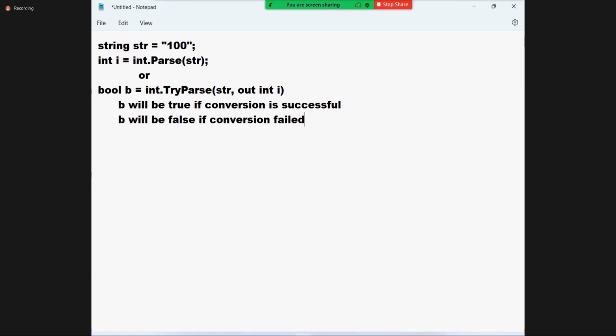Conversion success returns true. If it is true, what do you do? You'll proceed to the next action. If it is false, you will display a message to the user telling conversion failed. Got it? Yes or not? But I could see only blank faces, all of you. Understood? Okay. So that's the specialty of the TryParse method.